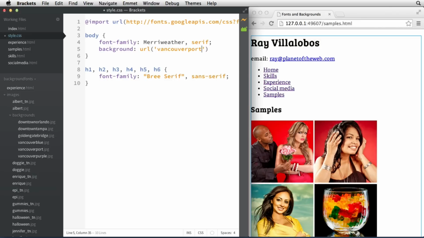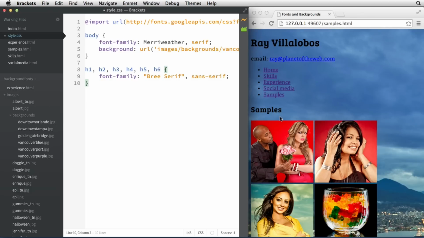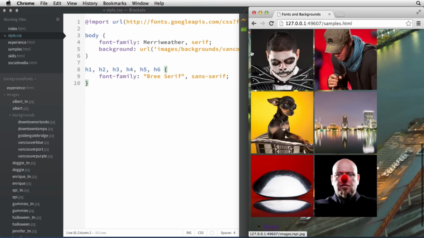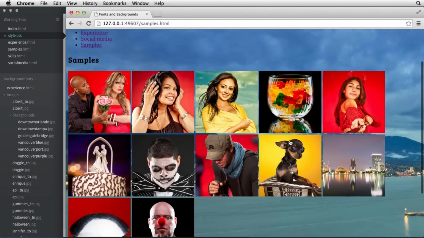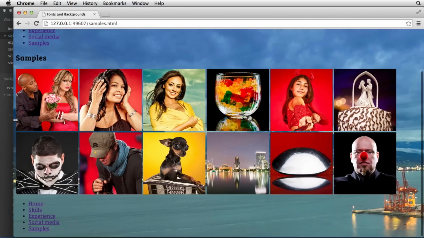Vancouver port.jpg. And I need to make sure that I say it's in the images folder, and then in the backgrounds folder, and it's called Vancouver. And there is the Vancouver photo background. Now, you can't tell, it's a really big photo, so it comes up and it kind of takes up as much room as it can, starting from the top left of the image.